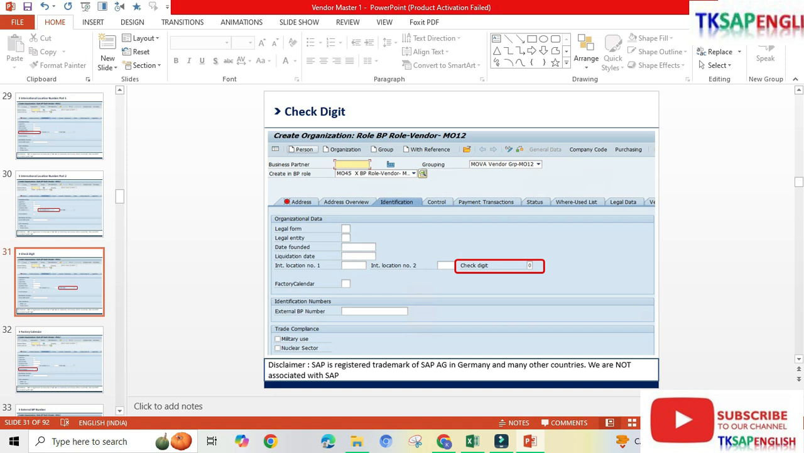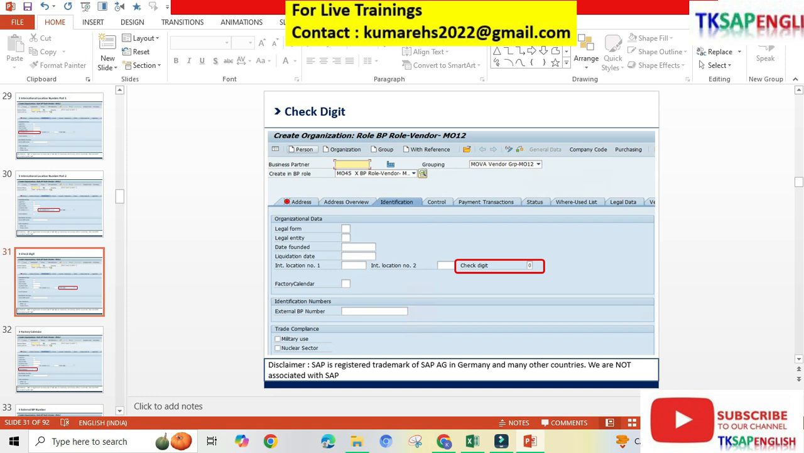The next one is check digit. The check digit is derived from a special check digit procedure from the digits of the previous international location number. In this way, you can check whether the international location number entered is actually valid.